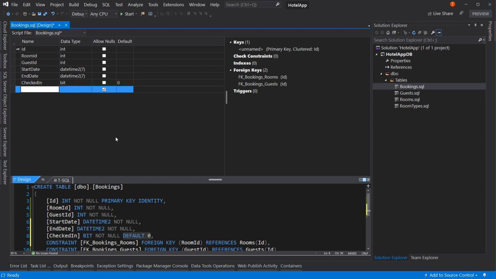Okay, and then we have total cost. And that is of type money. And we don't want that to be null either. All right, so there's our table with 2 foreign keys and all the data, including a default value. And that's it for the bookings table.